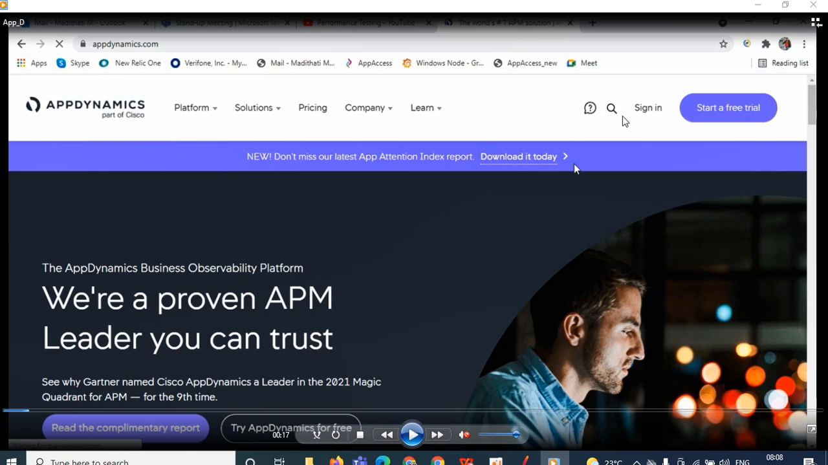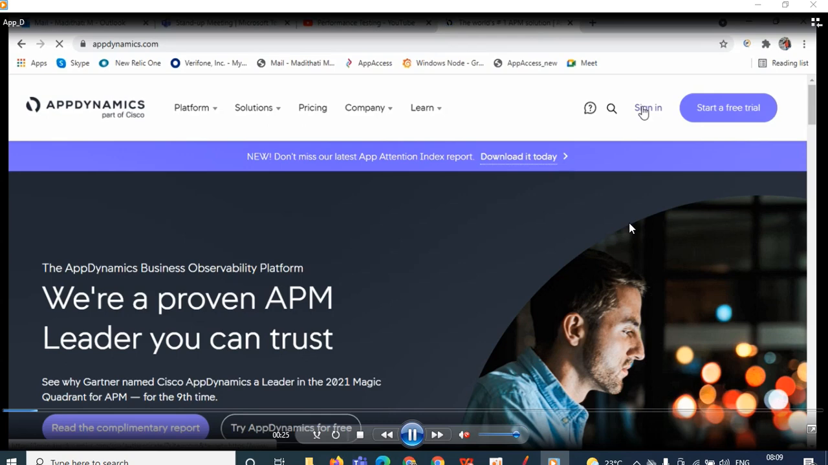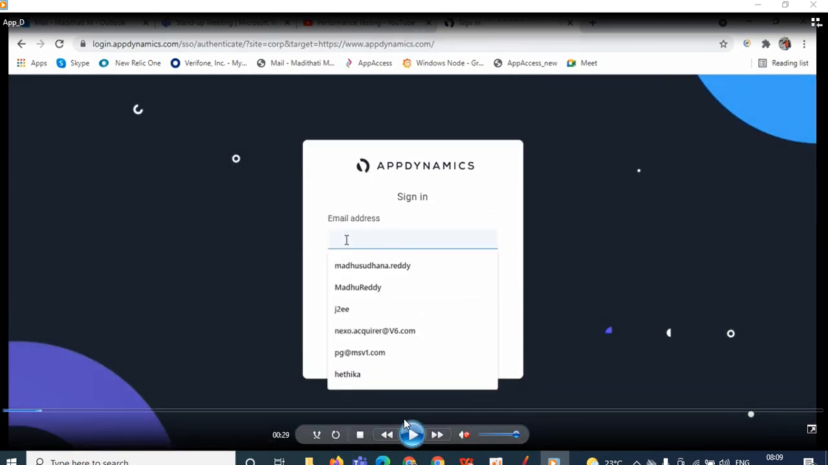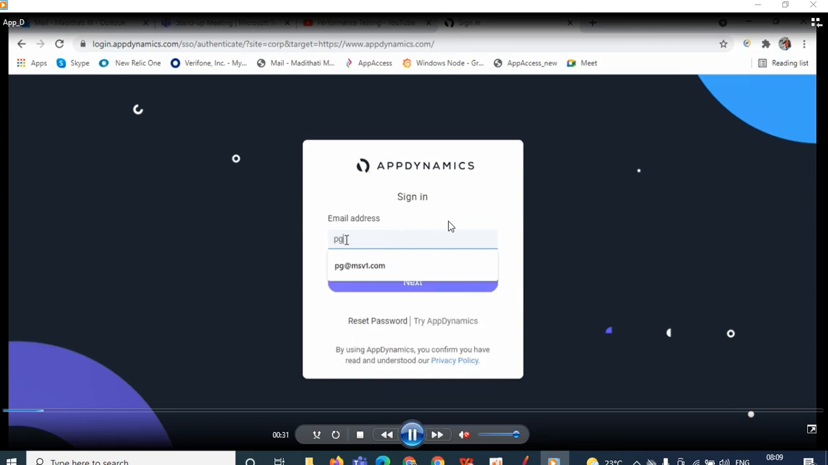Here you can see sign in. Next, you need to click on that sign in. Whenever you click on the sign in, you will be redirected to the sign in page. See, this is the place where you need to enter your email address. You can see the AppDynamics sign in. So enter your email address and click on next.